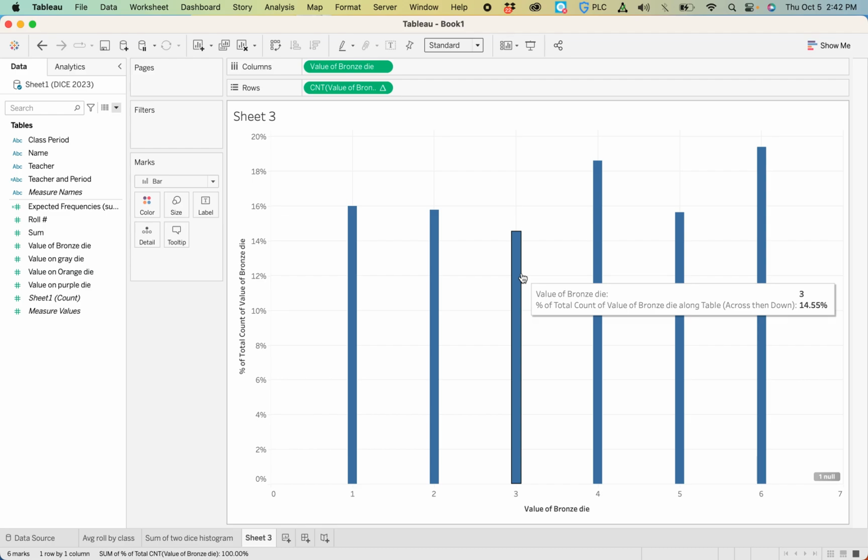And to help with that, what I'm going to do in this graph is add in a constant line. All right, and of course with just one die, these probabilities are easy. There's a 1/6 probability or a 16.67% chance of any of these coming up.